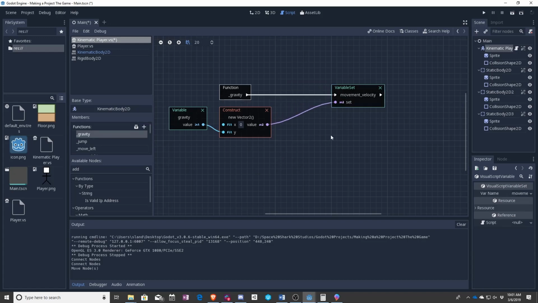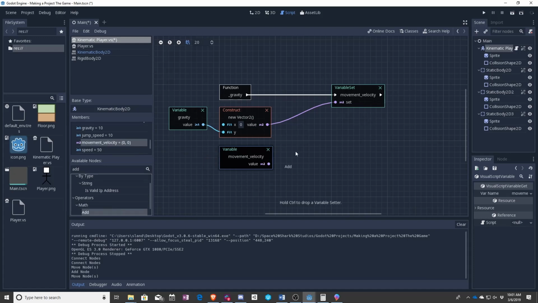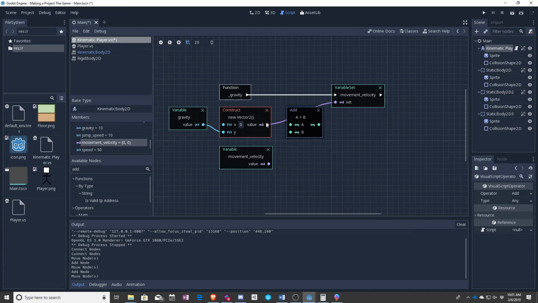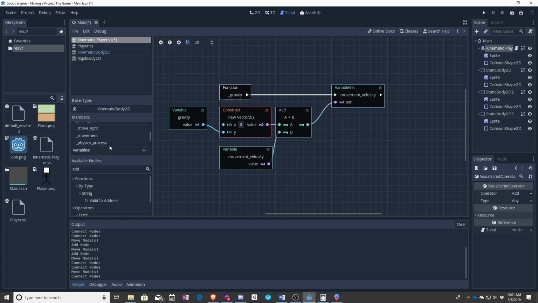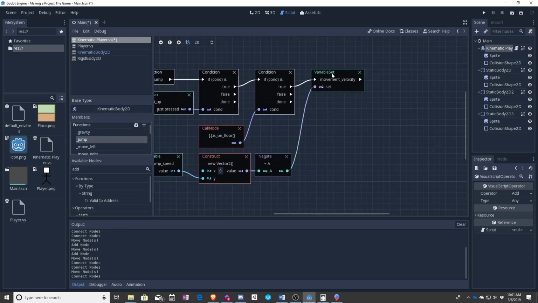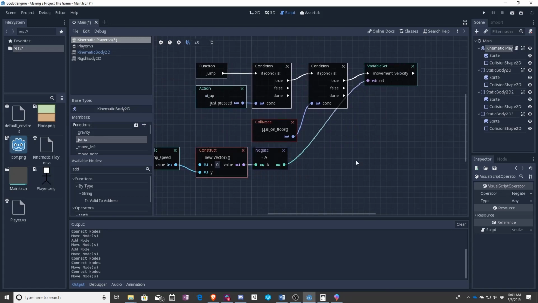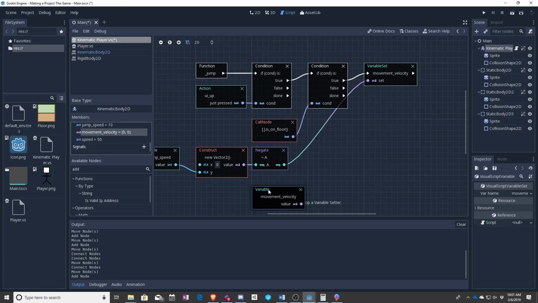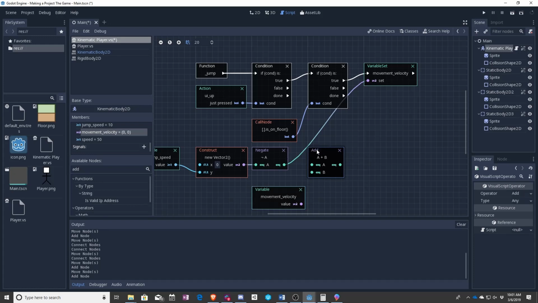Let's go ahead and do the same with gravity. And jump. So take that, add it to the existing, set it there, and then one last time pull in the movement velocity, add it to this jump speed, and set it there.